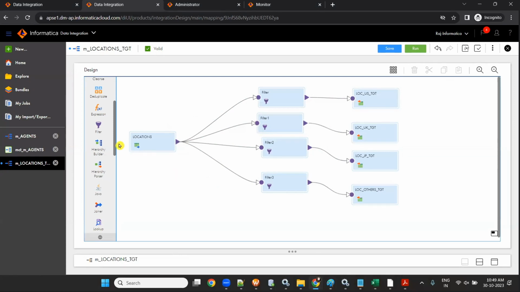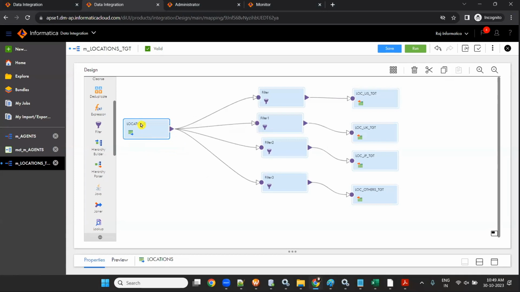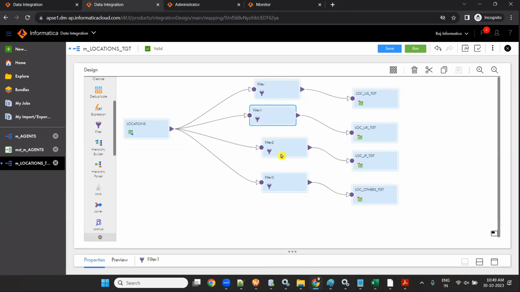Suppose, for example, I have 100 records. 100 records will be read by each filter. These 100 records are read 400 times, correct? This filter will read 100 records, this filter will read 100 records, and this filter will read 100 records. Each filter reads the incoming records each time it is called. That is why mapping performance will decrease.